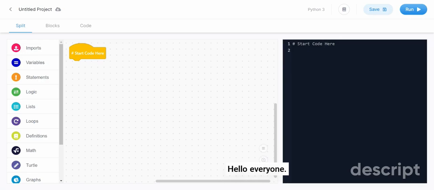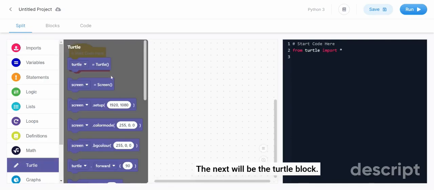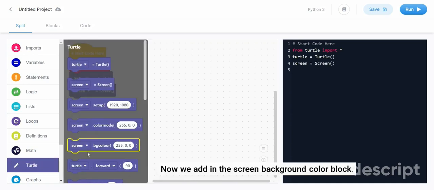Hello everyone. Today we will create different designs in Python. First step is to pick the import turtle block from the import section. The next will be the turtle block. The next block will be the screen block. Now we add in the screen background color block.